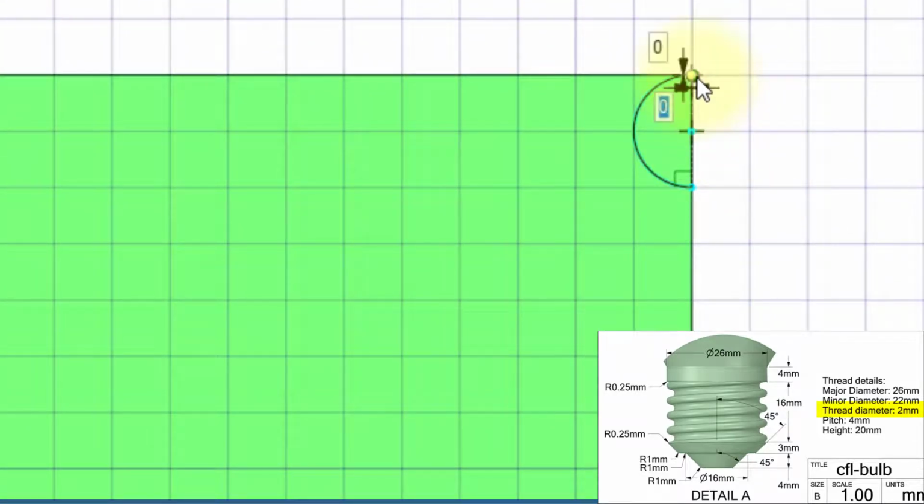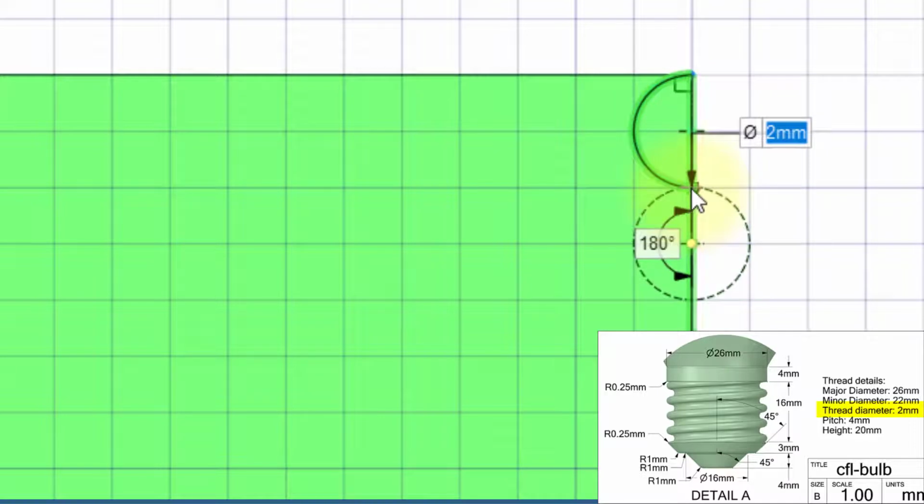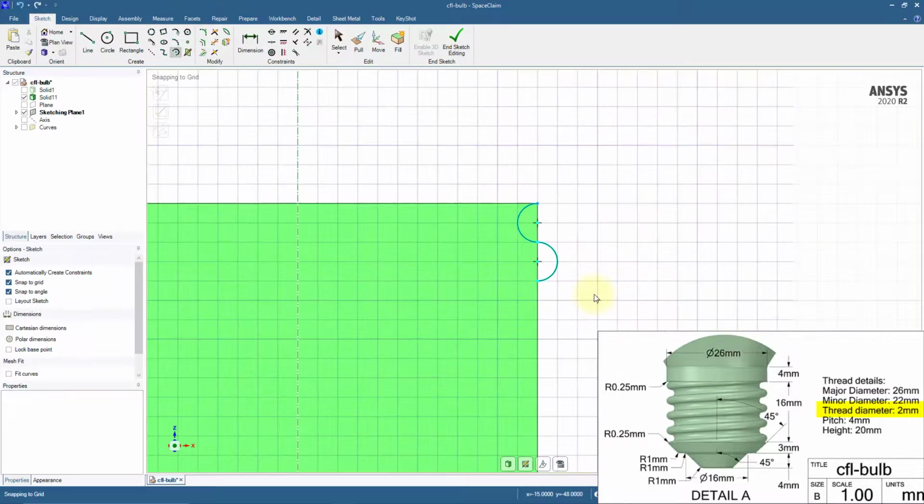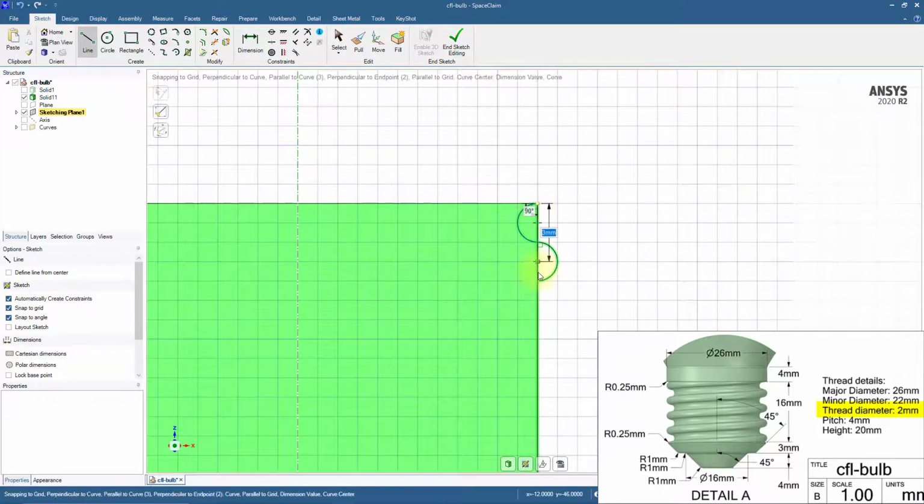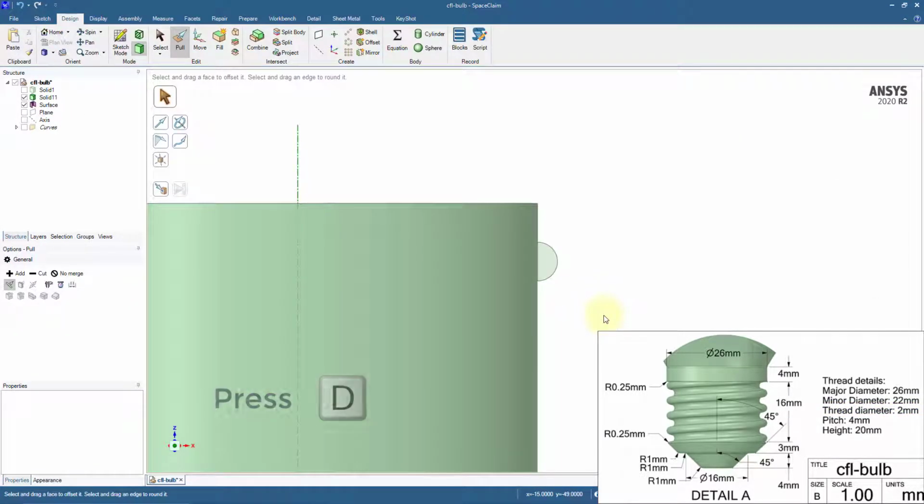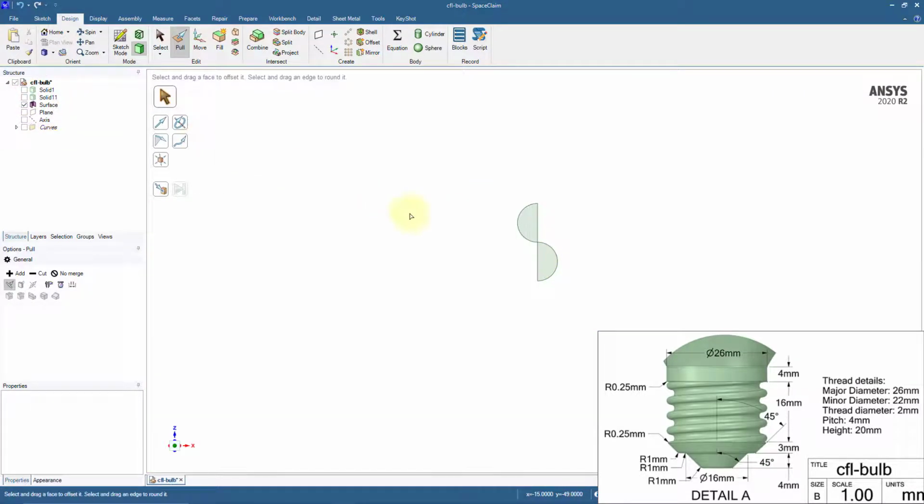Create another semicircle located at a distance of 3 millimeters downward from the upper right corner of the body, but this time from the outer side. Make sure that the two semicircles are touching each other. Next, click the Line tool and create a vertical line along the diameter of both the semicircles. Switch to 3D mode and hide the solid body to view the surface body.